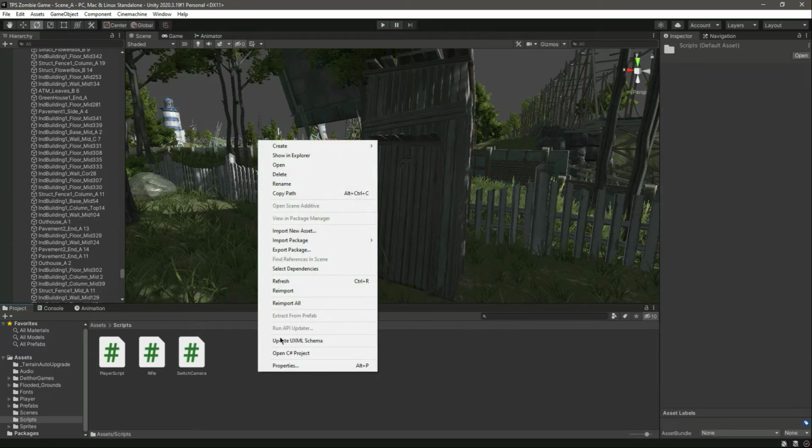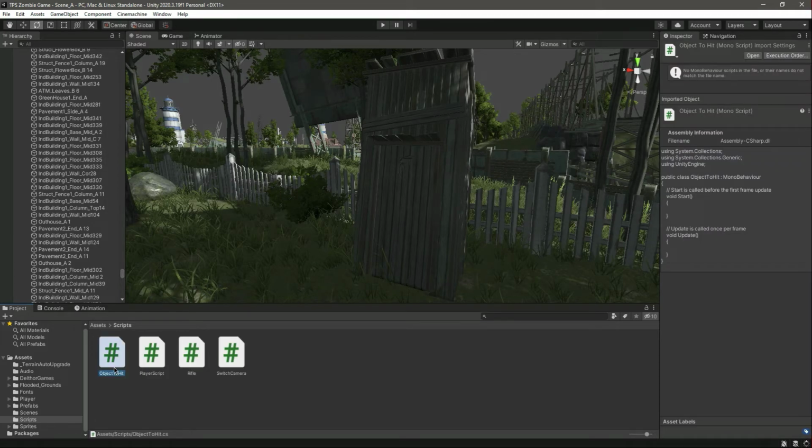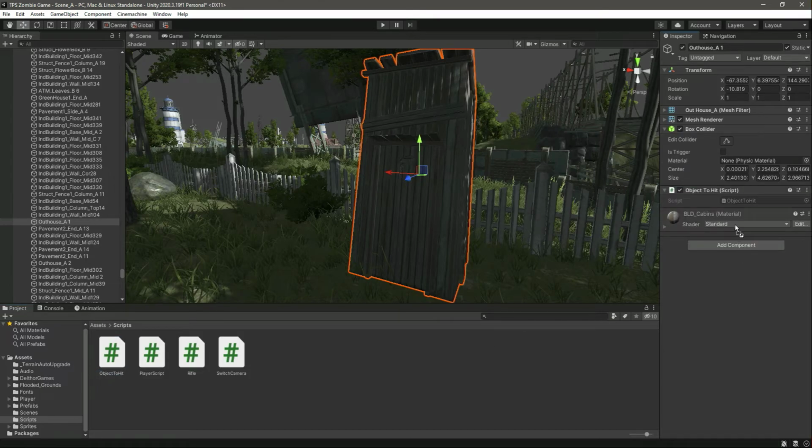Let's add a script to this. Right here we will name it object to hit. Actually, you can name this something easier, but now I name it object to hit. Let's select this and add the script to it.